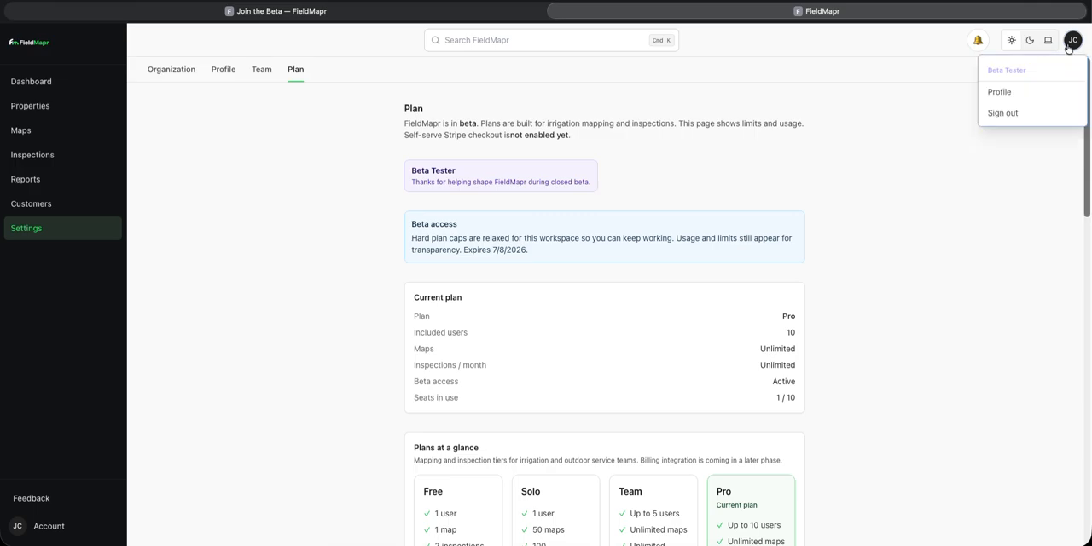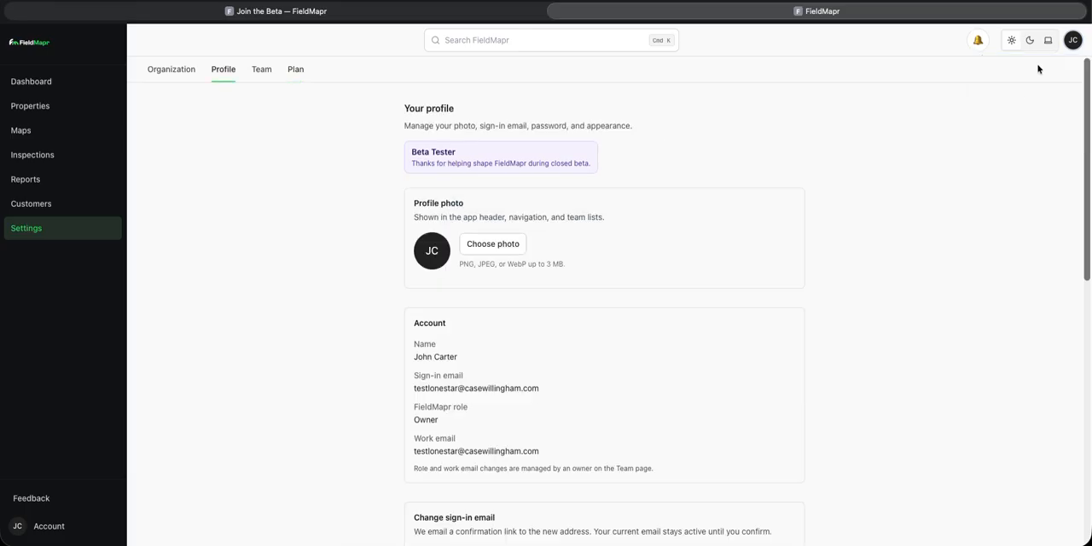You have your profile icon up here. It also says beta tester right there. You can click into your profile where you can sign out. You also have options for that down here in the bottom sidebar. You can click sign out, profile, beta tester. You can't click beta tester, but it's just a nice little badge.